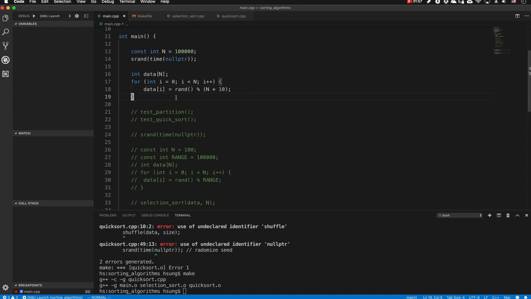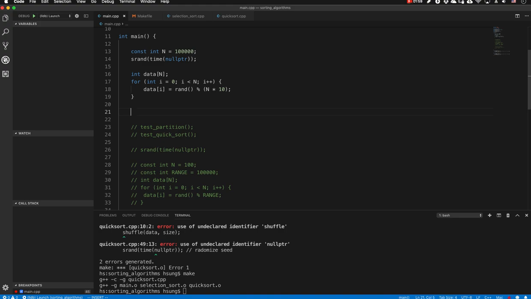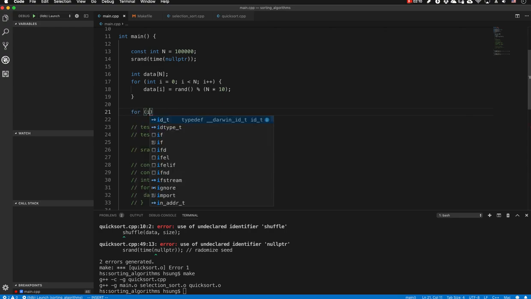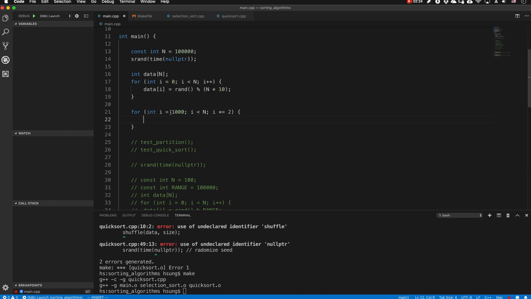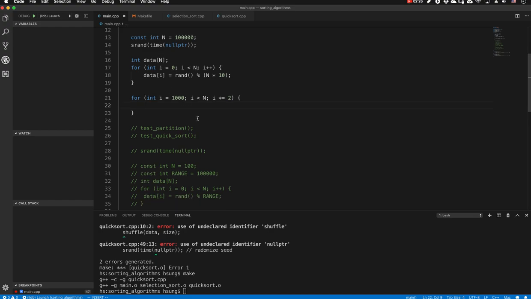And then what I want to do is, for the incremental size of the data, I want to compare the execution time between selection sort and quick sort. So let's do that. Int i, let's begin with 1000 data, and then just up to the big number n we have defined, and then let's double at each iteration. So 1000, 2000, 4000, and so on.